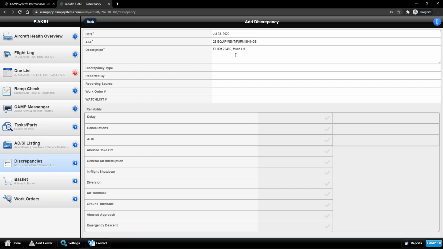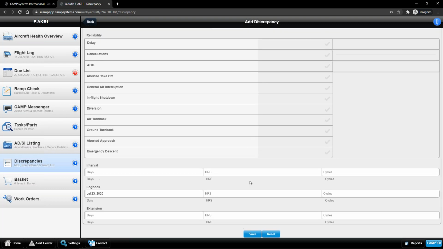Found, I don't know, left hand. Yeah, you get the idea. So you can capture the discrepancies, then the technician, or engineer, can put it on a work order and the technician can work on it. So the workflow of the discrepancies is split from that of a tag log.